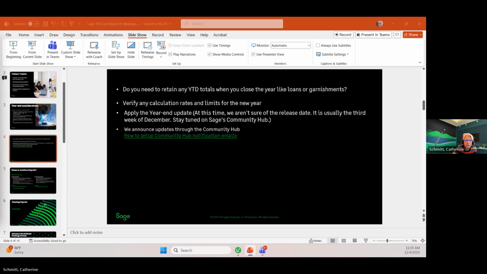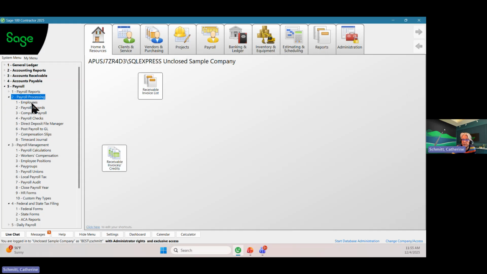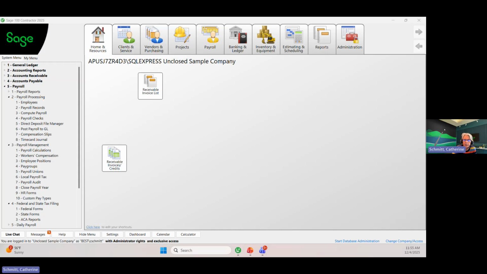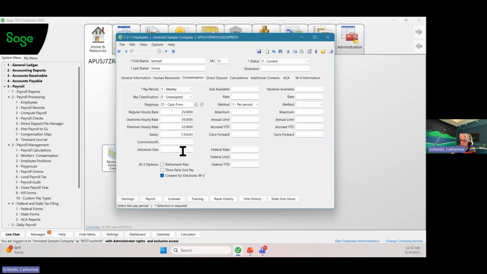Where do we enter the third-party sick pay information? Okay, that's really easy. Let me just show you real quick. You create a payroll record. Well, first of all, let me show you one area. This is the employee. They have to have it on there. On the compensation tab, there's a little box right down here for third-party sick pay. That was the message I was showing you earlier.